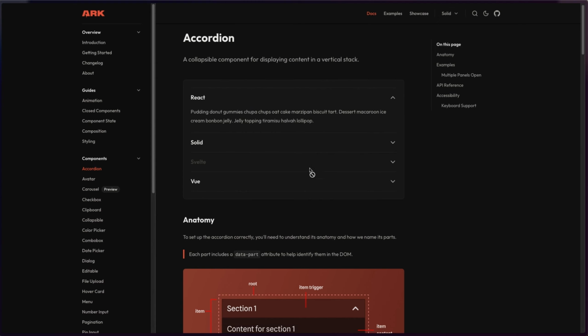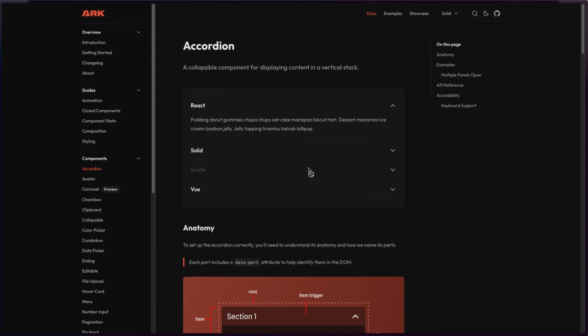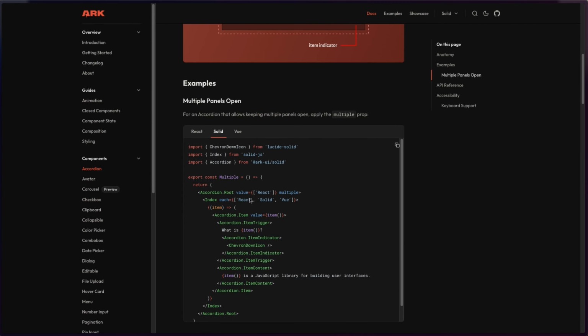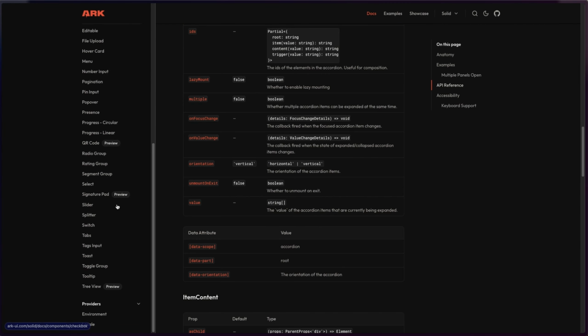Okay, so we can see it right here. These components are actually much nicer than the ones we've seen so far, like in Kobalte and so on. All right, we can see it right here. This is actually real nice. I mean, I'm actually in love with this.